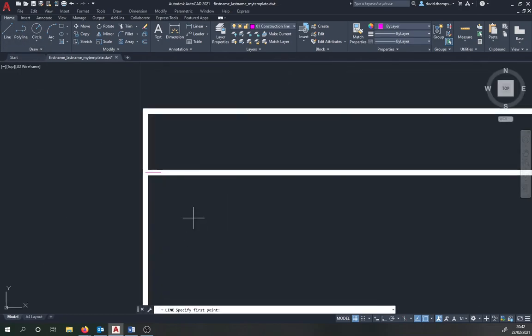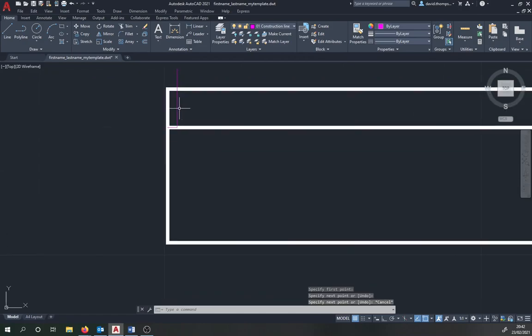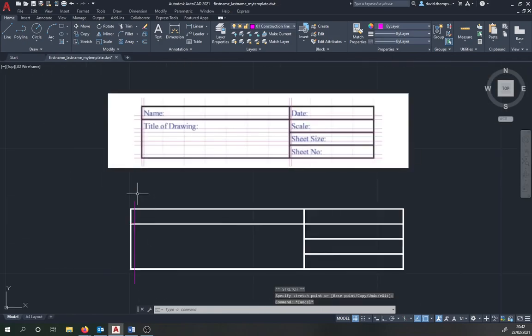So we can draw now a vertical construction line. So just click on the end point and just go straight up. It doesn't matter what length it is. And then we can actually go straight down because we need a construction line for this part as well. And then just make sure it's nice and straight. So now we have a construction line here, and this will actually help us position the name and title block, or title of drawing label.